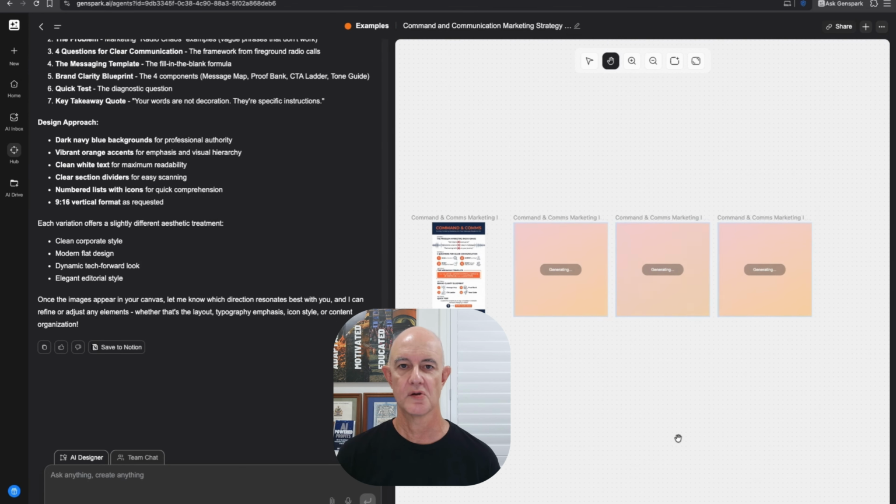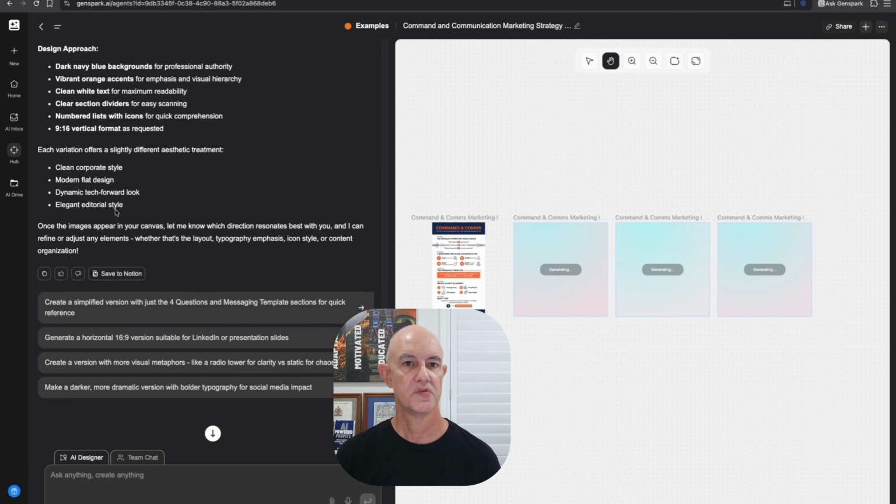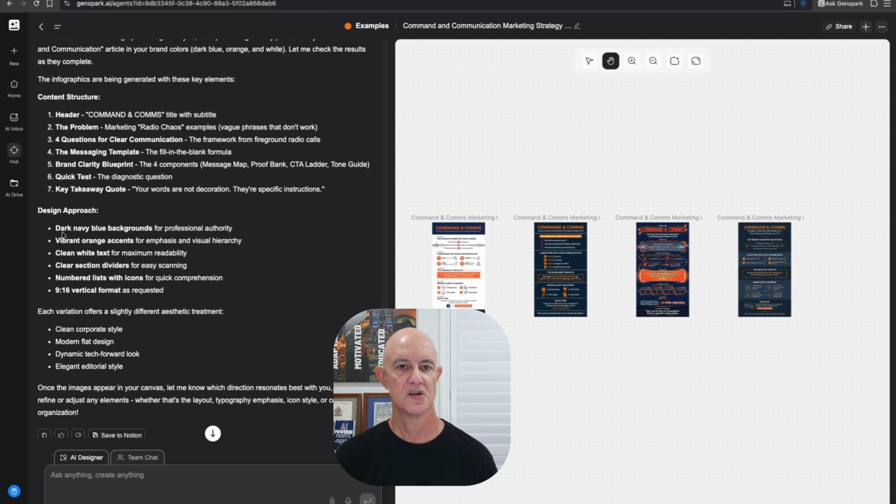It's still creating the other graphics, but here's our first one sitting here, second one, third one, fourth one. So they'll start to load. And over on this side here, you can see that we've gone through in the description. We've got the header, problem, 4 questions, messaging template, brand clarity blueprint, quick test, quick takeaway quotes, design approach, navy blue backgrounds, vibrant orange. You can see all the elements that I've asked for, as well as the 9:16 vertical format as requested.